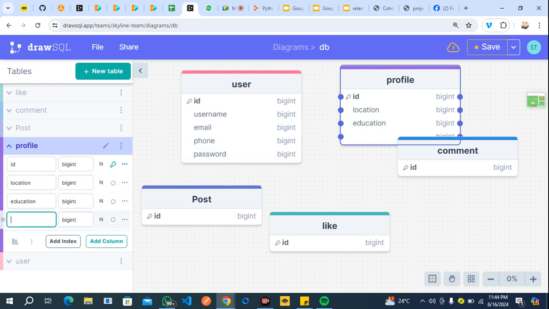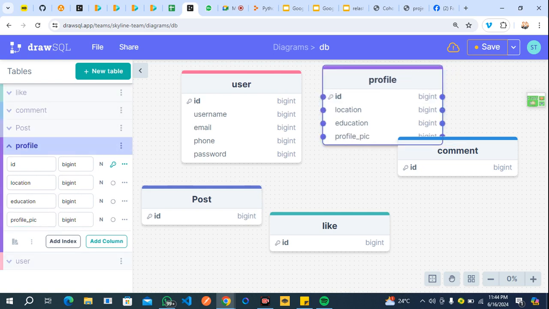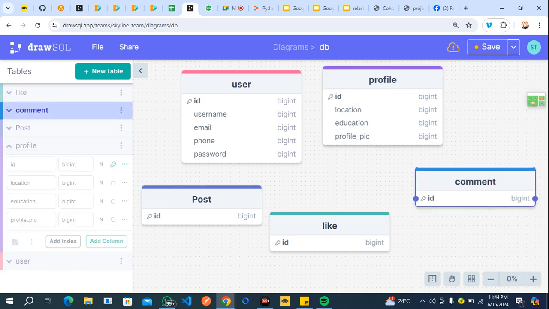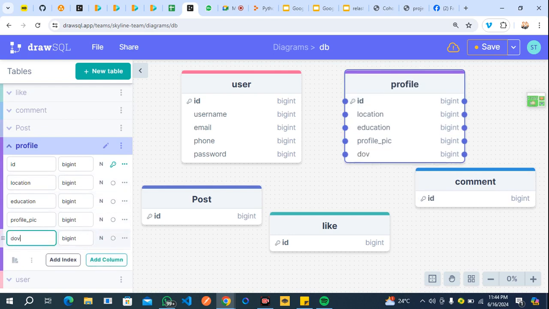So profile picture, profile pics. Then I think I'm good with this, right? So one thing is left. What about date of birth? Yeah, date of birth. What is left here? The foreign key. Yeah, the foreign key, which is what? User. Okay, all right.